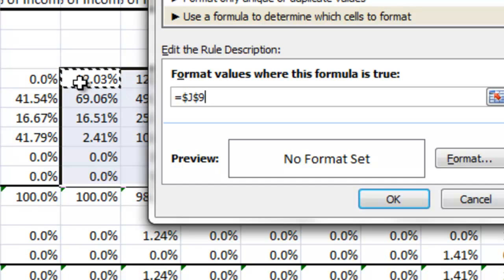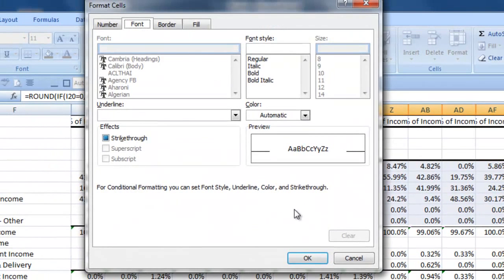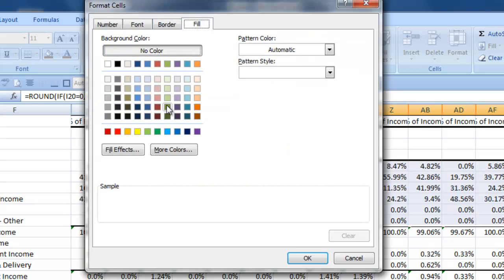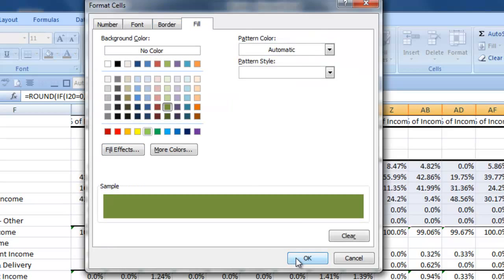Excel will insert an absolute reference with the dollar signs anchoring it in place, and I want to change that by pressing the F4 key 3 times to change it to a relative reference. Then we'll insert a minus and click on the first month, hit F4 3 times to change it to a relative reference, greater than or equal to 5%. I'll click on the Format button, the Fill tab, and for increases in revenues I'll choose green.